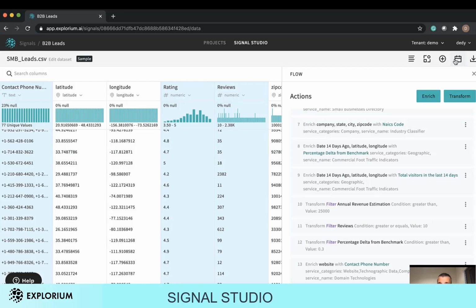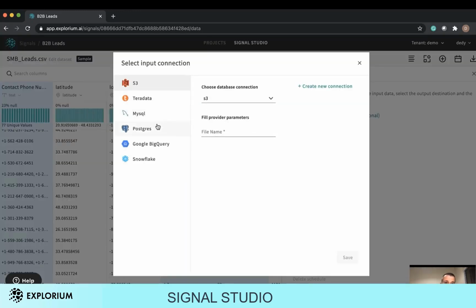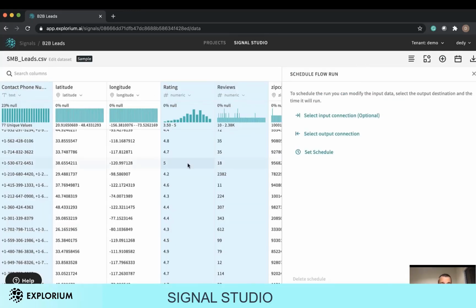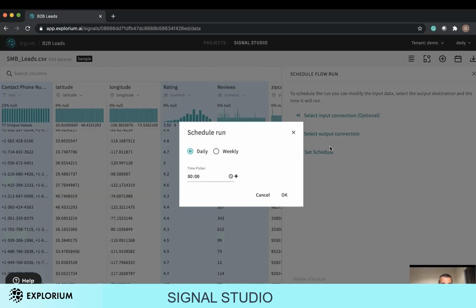And then finally, we can set a schedule for this. We can also set an input and an output. We can say, let's say, bring it from Snowflake every day at a certain time, and then run this process, enrich the data, do the filtering and transformation, add the contact information, and then put the output in another Snowflake table, and do this, as I mentioned, on a scheduled basis.